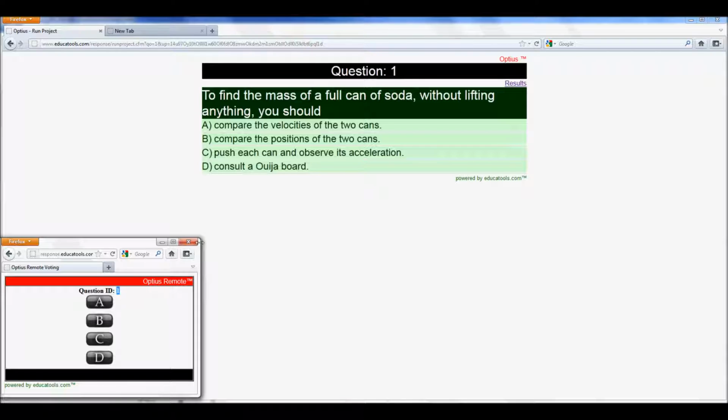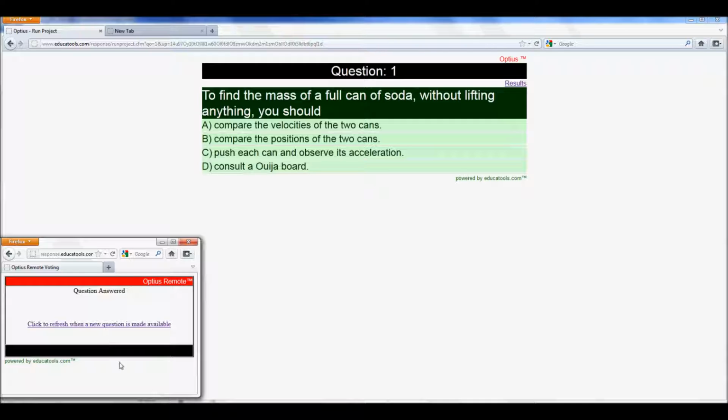Note that the question number matches in the voting page and in the project page. I will now submit my response by clicking on one of the options, and will click on Results link to see a summary of responses.